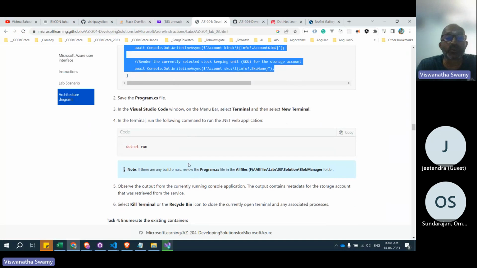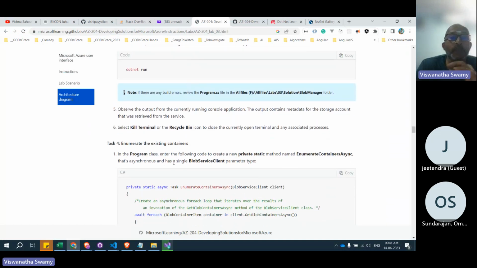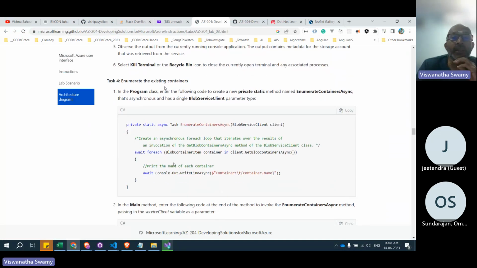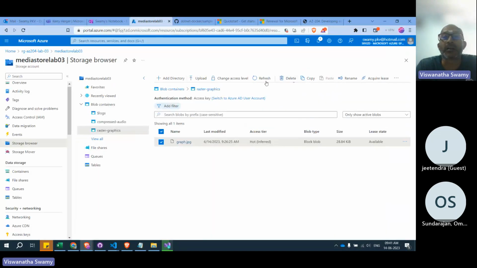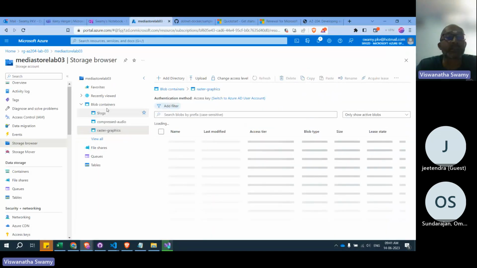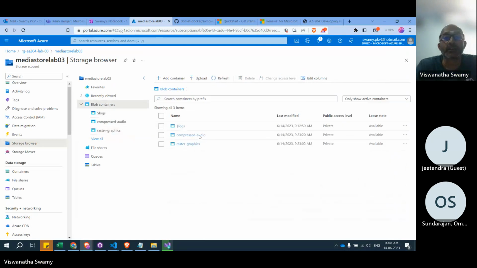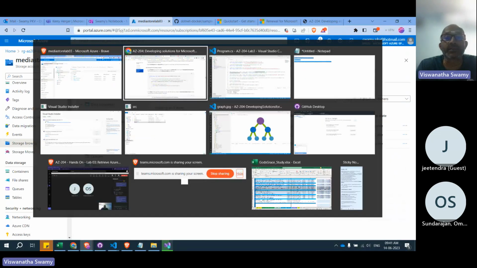So we were able to see the output. Now then enumerate the existing containers. So we had how many containers we have. We'll come back and we'll quickly see. There are at least a couple of containers we do have here. So we need to enumerate this container.